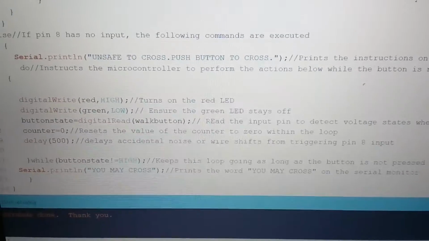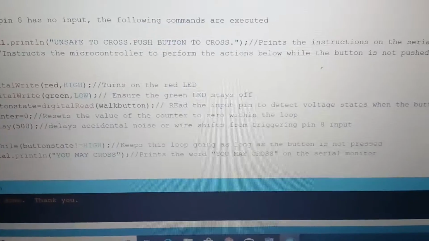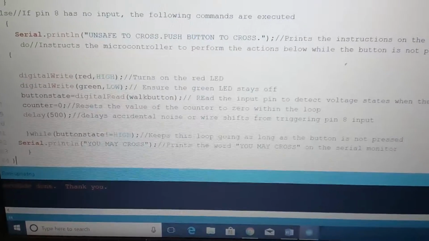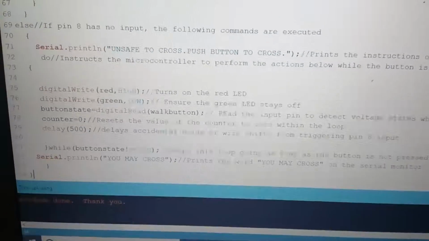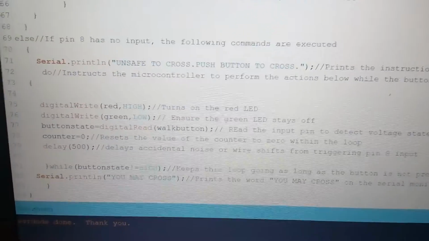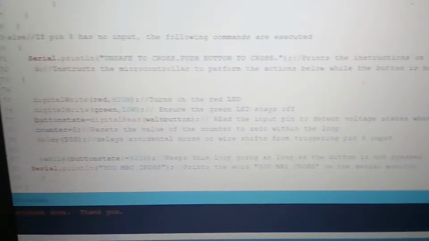There will be a pause of 500 milliseconds, half a second, every time, just to avoid accidental noise or wire shifts, just to make sure that the button is actually pressed by a human before the whole loop comes on. So this is on the else side if the button is not pressed, and then once it's pressed, the whole cycle will come on.